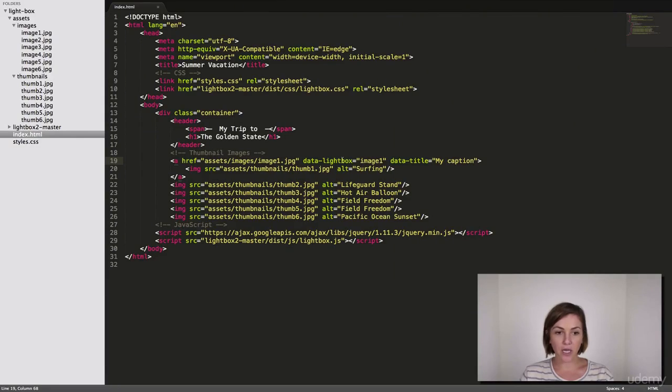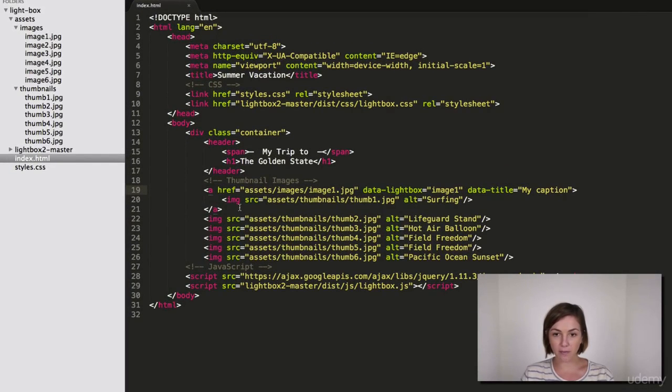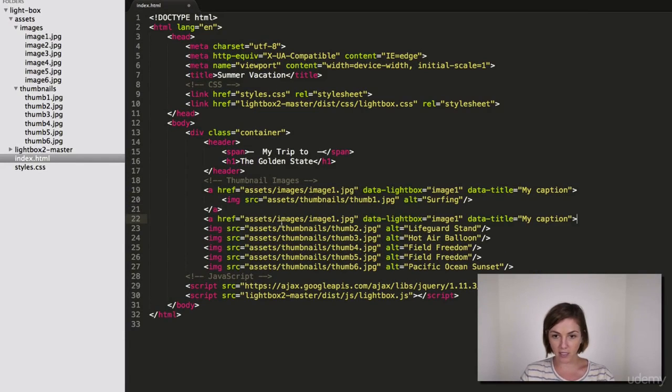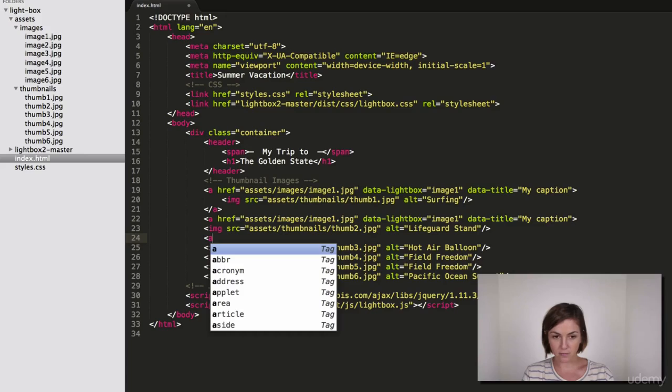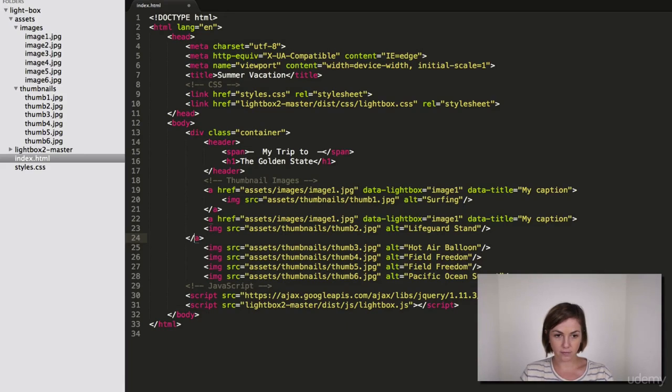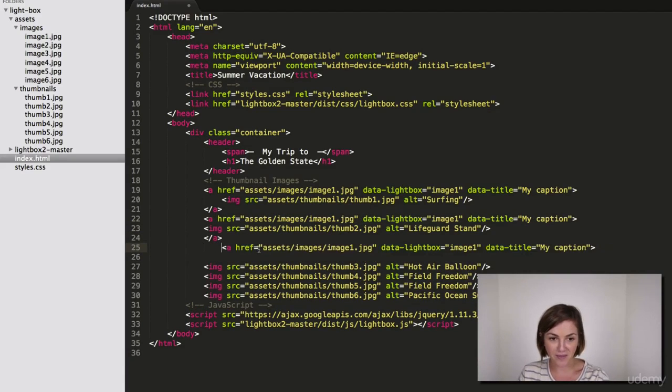Returning back to our code, we're basically going to have to create an A tag like this around each image in order to make it a clickable link. So bear with me, or actually you should be doing this along with me as well.